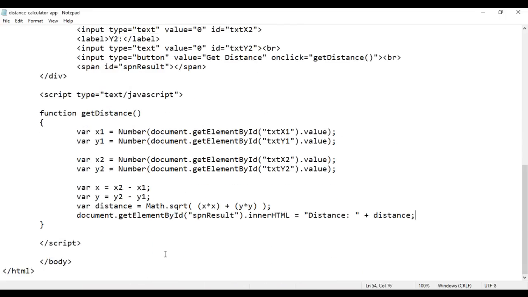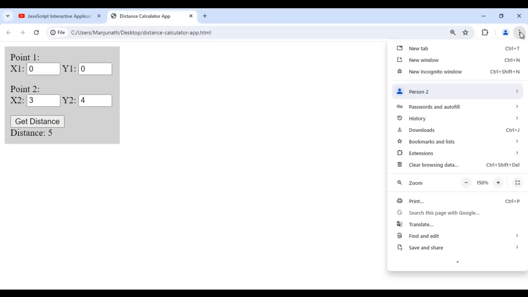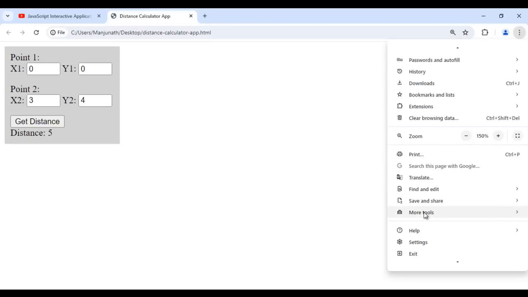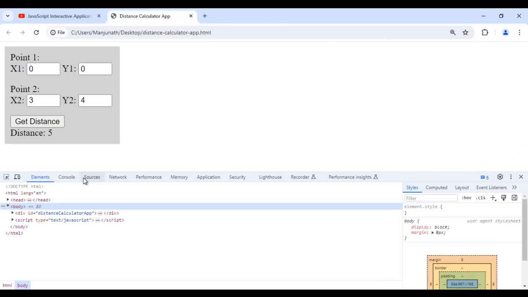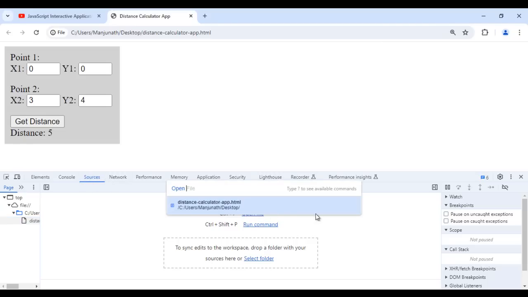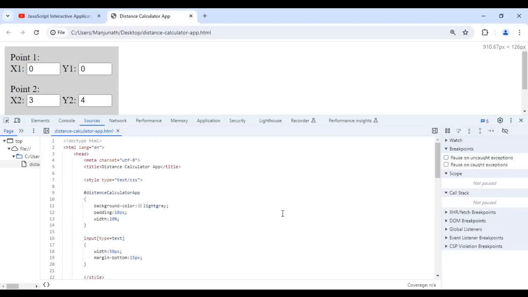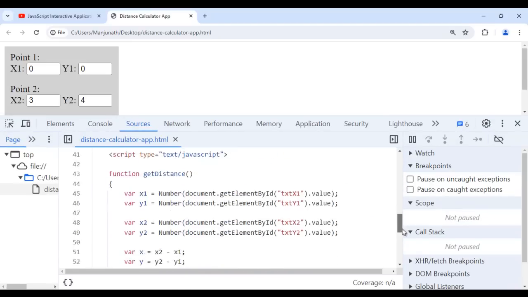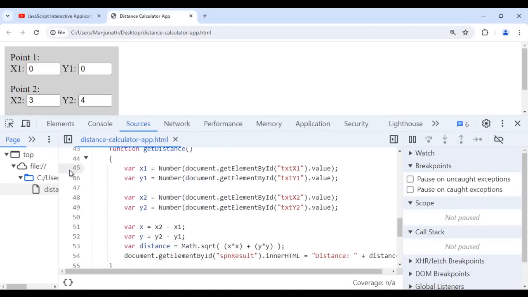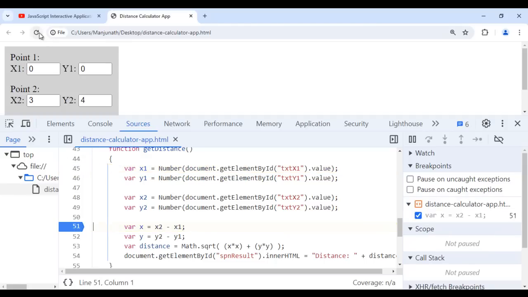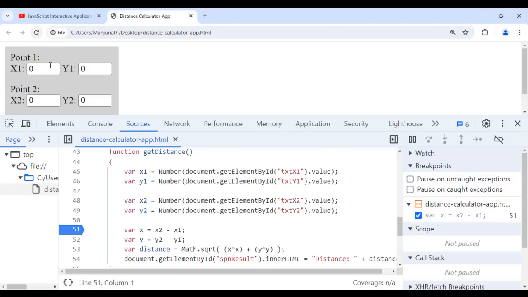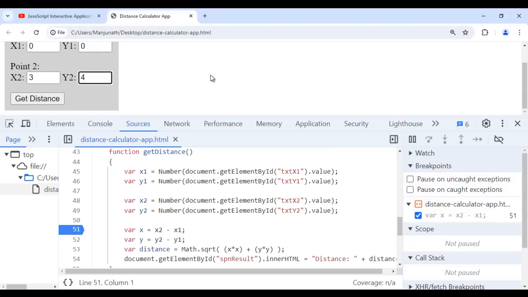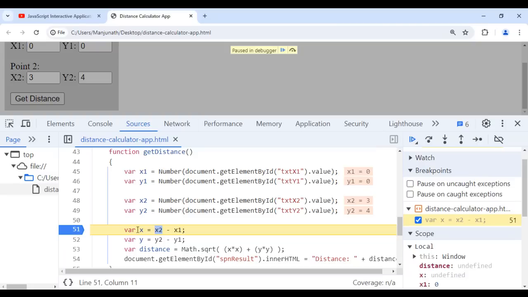If you want to see exactly how it is working, go here to customize, more tools, developer tools, and go to sources. Open the file and you can see the code visible over here. So we have written all this code, right? Now I can put a breakpoint in this place. Let's refresh the page. I gave 0, 0 and values 3 and 4. Now if I click on get distance, our code stops here.